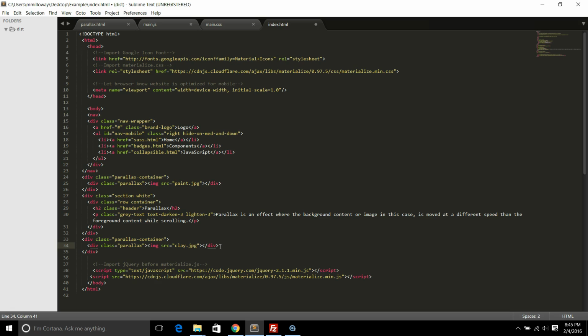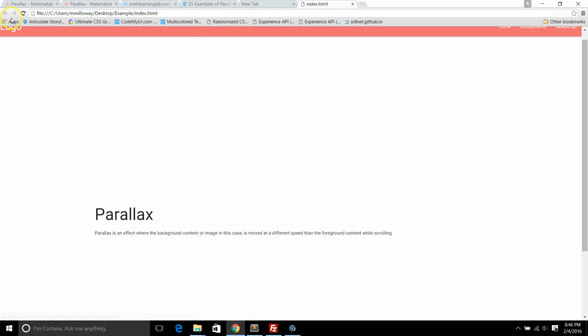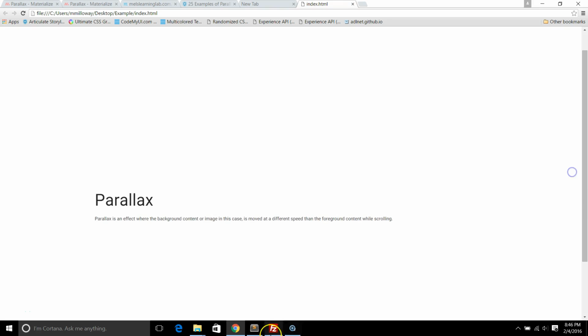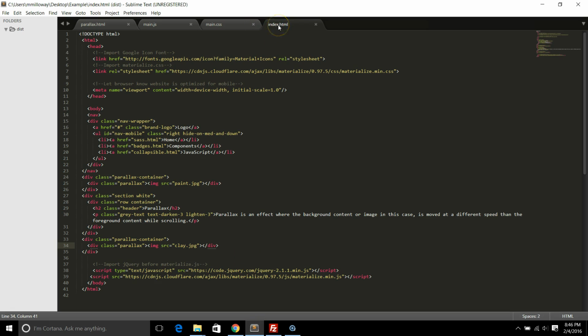And we don't have the JavaScript in here, so it's not going to function correctly. So we're going to add that in a minute, so I don't even think it will work. So we can go ahead and add that as well.